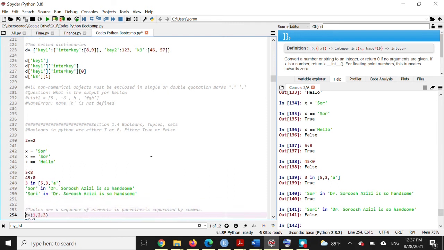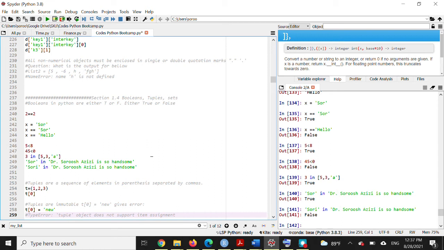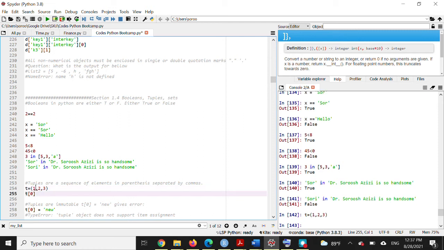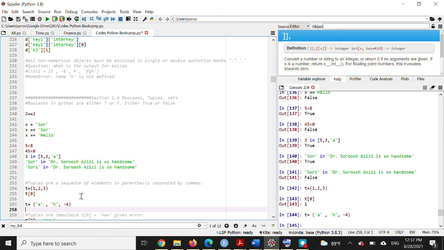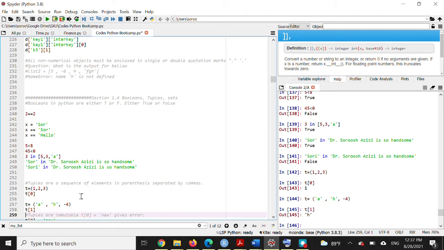Okay, moving on from booleans to tuples. Tuples are sequence of elements in parentheses separated by commas. So very similar to lists, you can have another tuple, for example, t equals a, and then letter, let's say h, and then number -4. Then t, for example, 0 or t1, it's gonna be letter h.